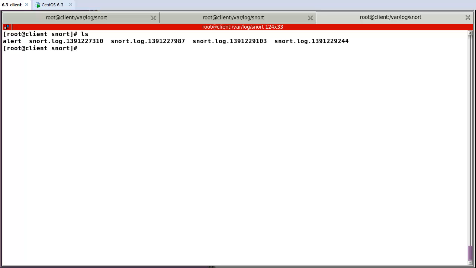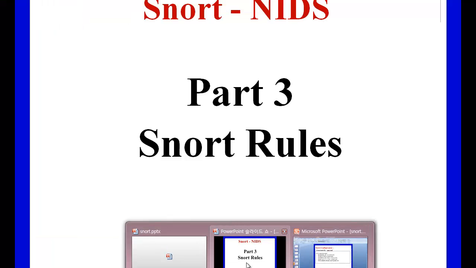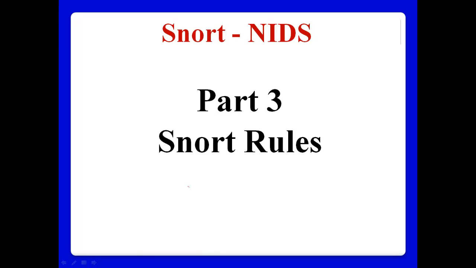In the log directory, we can read this kind of file using cat if the Snort log file is plain text. But if the Snort file is a tcpdump file, then we have to use tcpdump -r, like this. So far I have explained how to use Snort. In part 3, I will explain the Snort rules. Thank you for watching this video and see you in part 3.